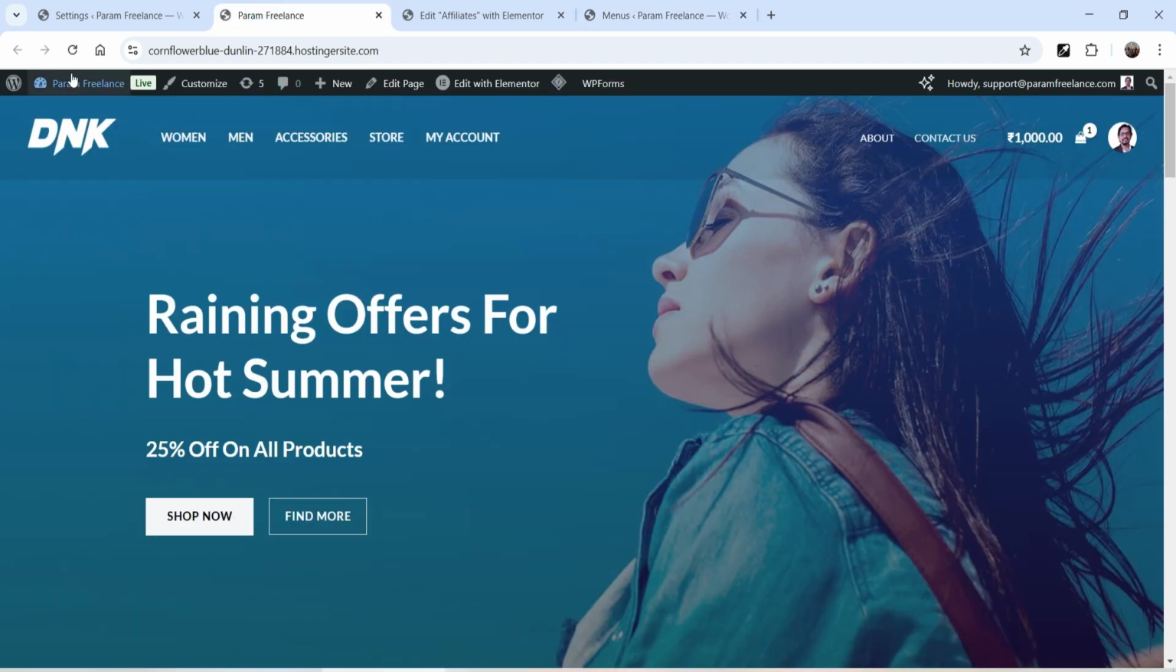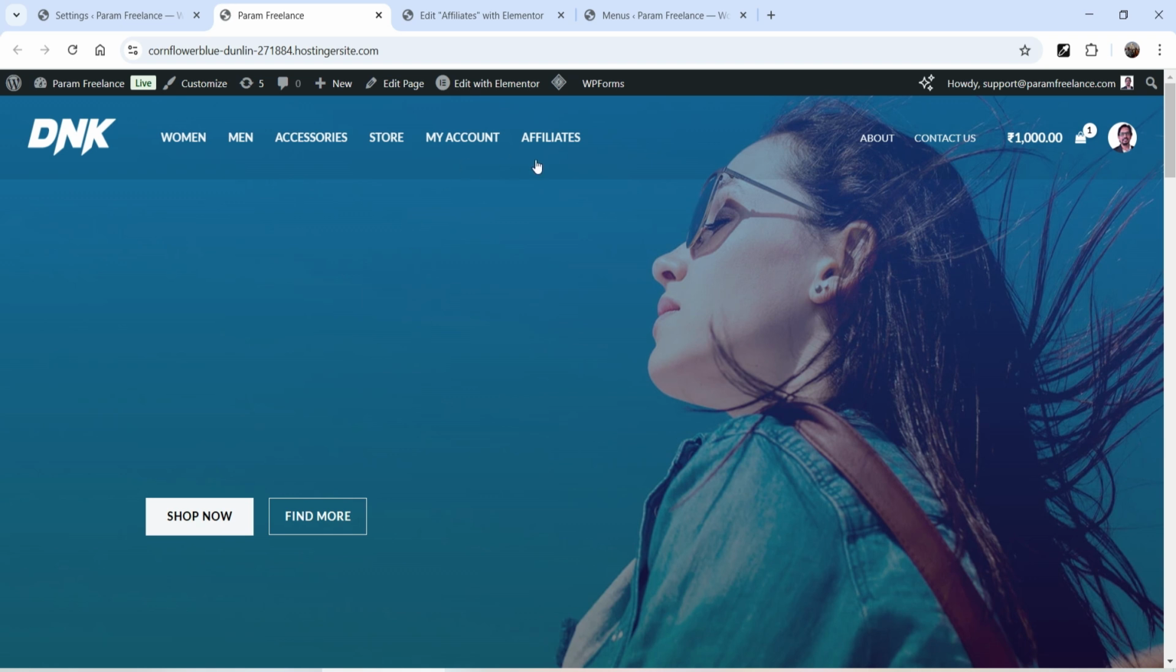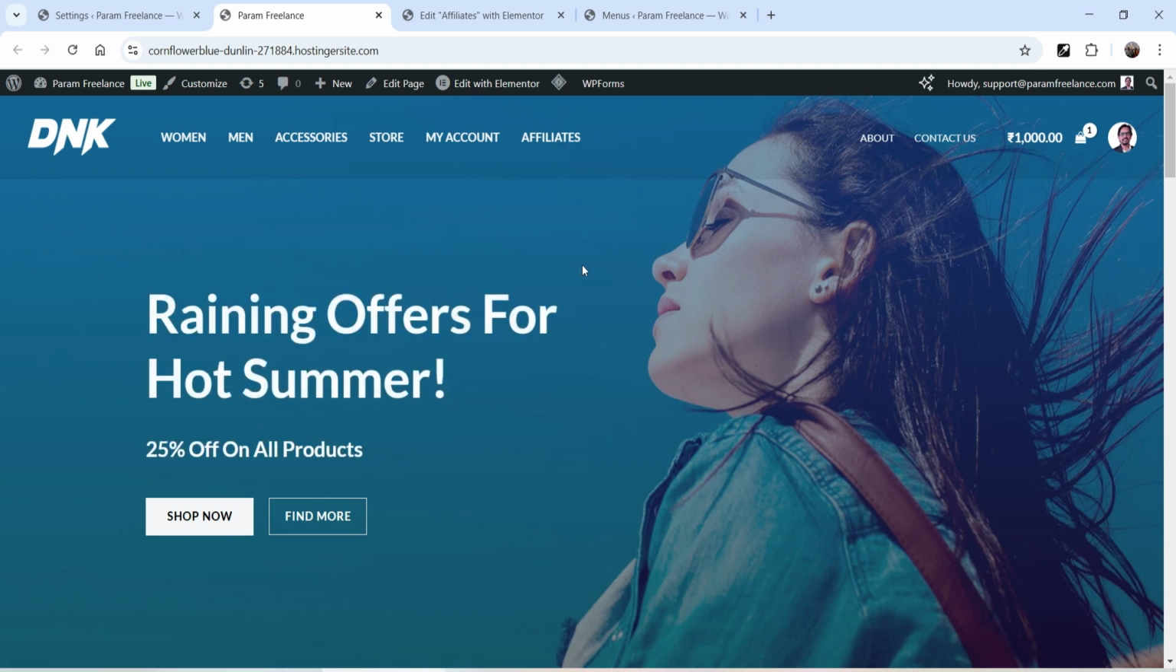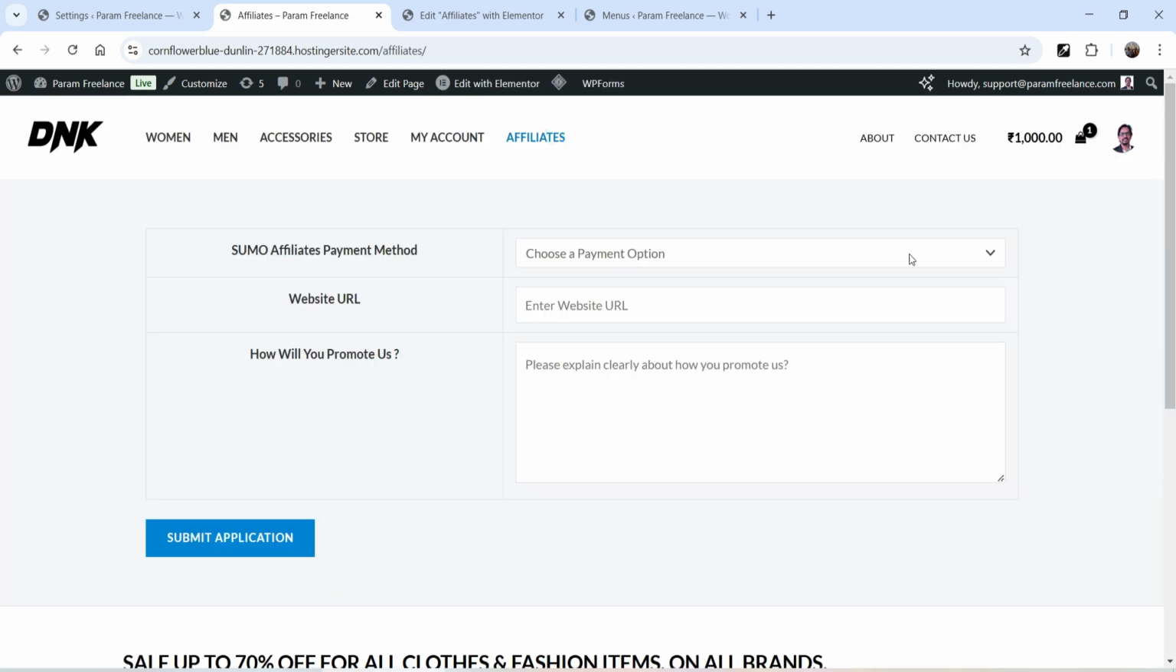Now this is the website. If I refresh it, you will see this affiliates is added in the main menu. Click on it and you will see the SUMO affiliates payment method, website URL. How will you promote us? So this user has not yet applied for the affiliate program. That's why it shows the form to apply to the affiliate program.